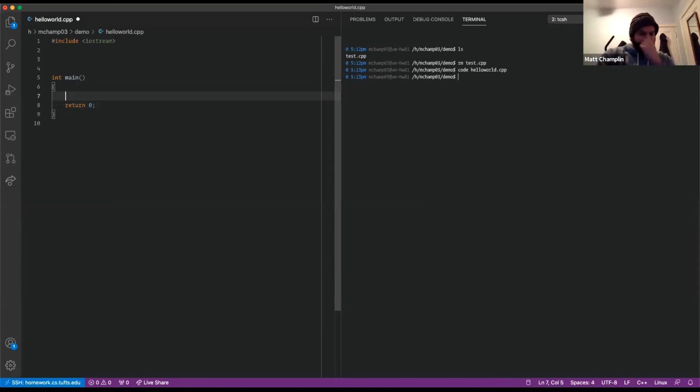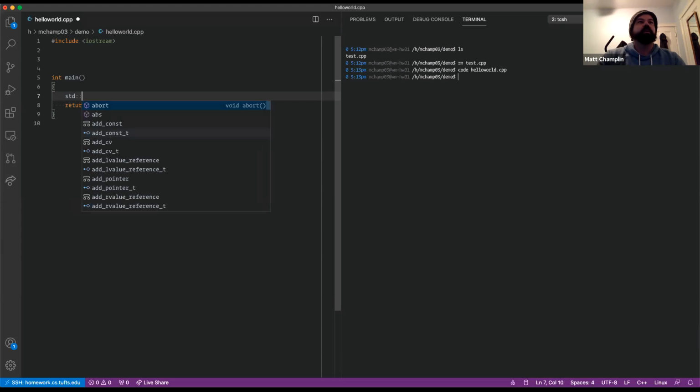But as it stands right now, we've included iostream, so we have a way of printing stuff. We have a main, so the program knows where to start running. And now we can print hello world.